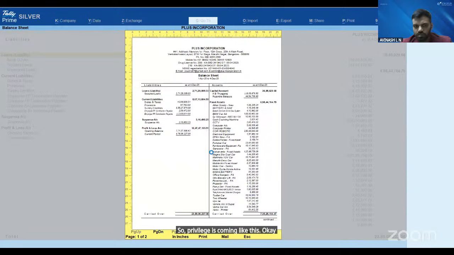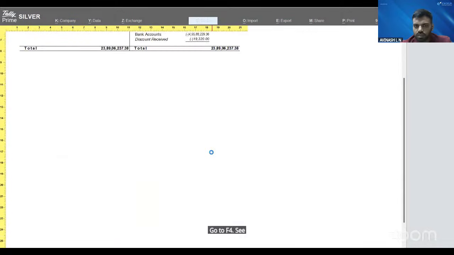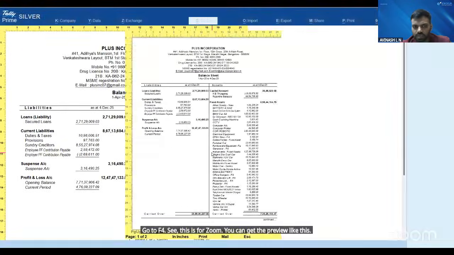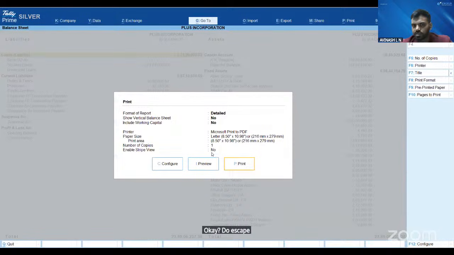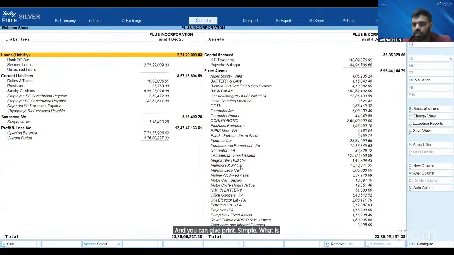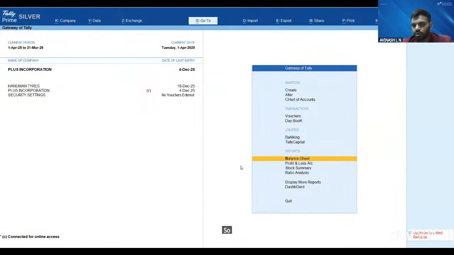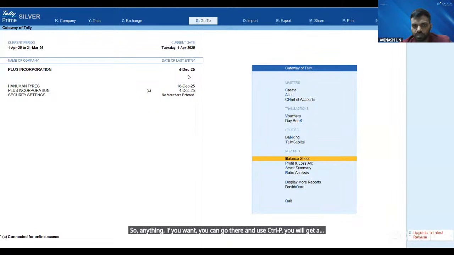For zoom, go to F4. See, this is for zoom. You can get the preview like this. Do escape. If you have a print connection, select the printer and you can give print. As of now, I don't have a printer selection, that's why it is selecting Microsoft Print to PDF. It will give you output through PDF only. If you have a printer, you can get the printer option here and give print. Simple. What is the shortcut key for print? Control P. Anything you want, you can go there and use Control P. You will get a print option.